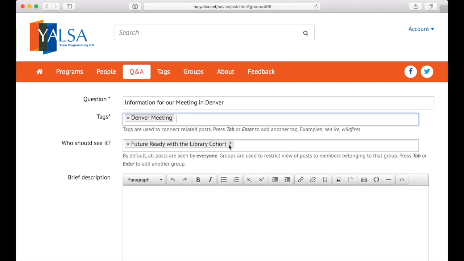This is our cohort. Anything that we post, if you're logged in and you're in this cohort, it will automatically say that only Future Ready with Library Cohort 2 members should see it. You don't want to take that out, because if you take that out, anyone who is a part of the YALSA HQ will see the post, and this is our community of practice. It may happen that we add more groups over the year, but for the moment, just Future Ready with Library Cohort. And when I'm ready, I'm going to put the agenda here.